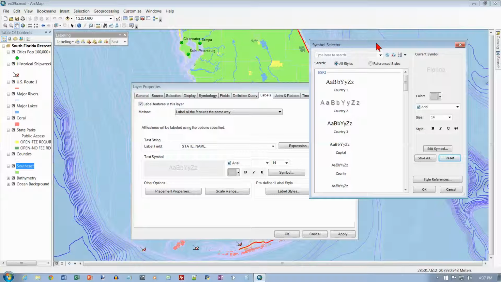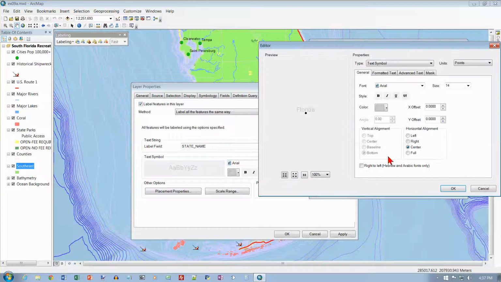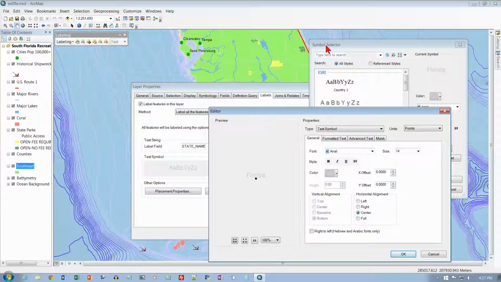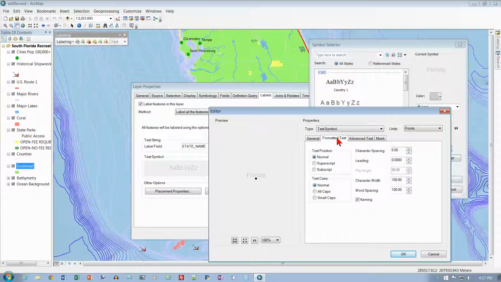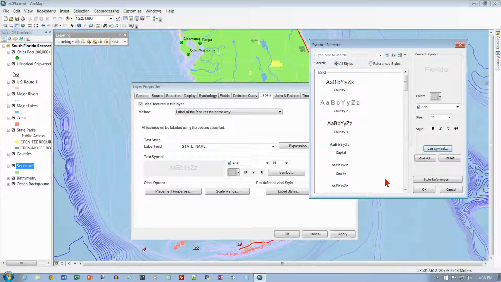So I clicked on Symbol, and now in the Symbol Selector, click Edit Symbol. So I'm in the Symbol Selector box, and I click Edit Symbol again. Now I've got like 3 windows open here that all have to do with the labels. So it can be a little bit much sometimes. In the Editor dialog box, click the Formatted Text tab, which is right here. And next to character width, highlight the 100 and change it to 130. So character width is right here. Just drag your mouse over it, change it to 130, and we're good.